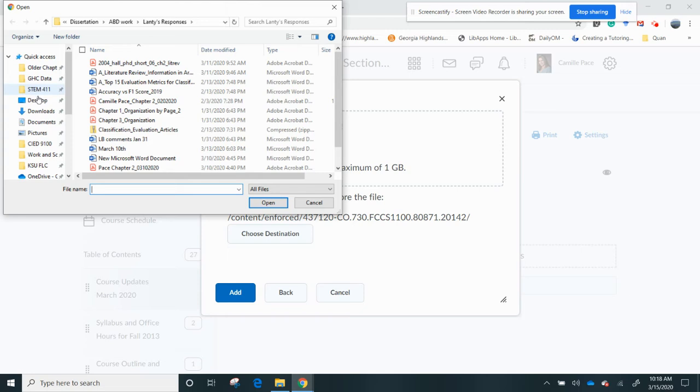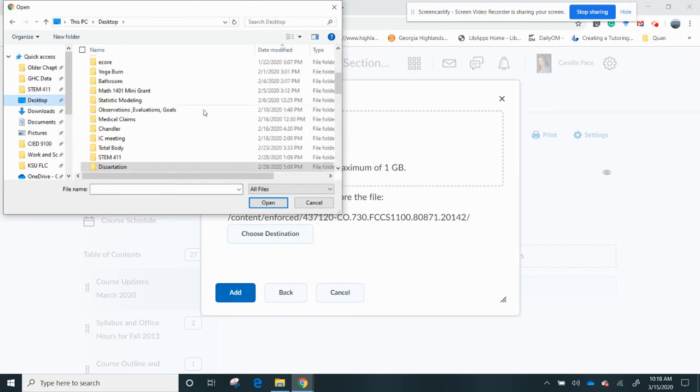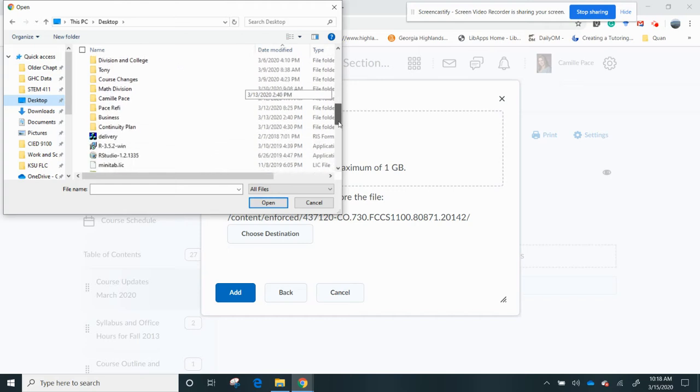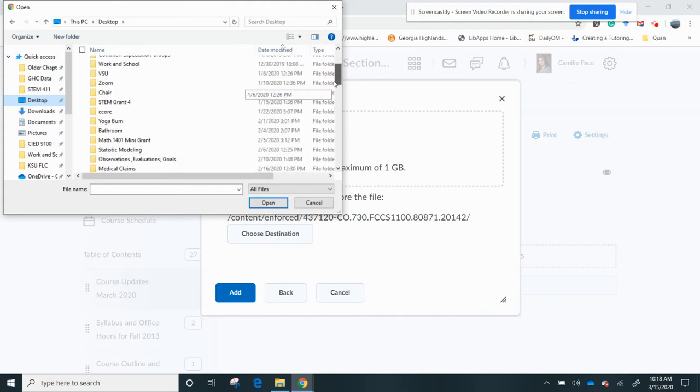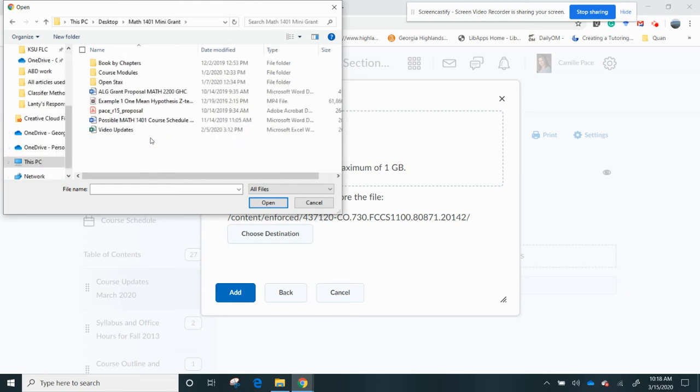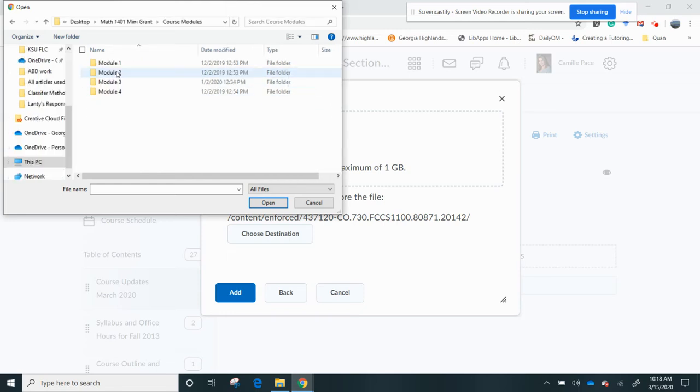So I go to desktop where I keep all my stuff. You might keep your stuff in documents or somewhere else. And I'm going to go find the materials I want to add. So let me find it. Okay, I'm going to bring stuff from my mini grant in. So I know exactly what I want to copy over, so I'm going to go get it.